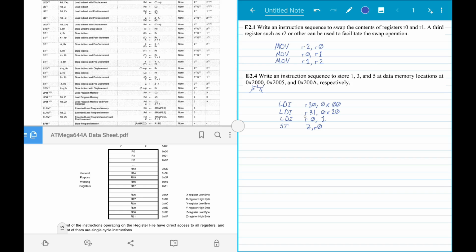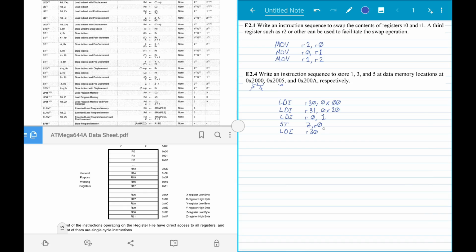So now we need to move to the next one. Now the 2000 doesn't need to change, so we just need to worry about the bottom part. So we can do a load immediate into register 30, and we want the bottom part, 0x05, and we need to update our data, so an LDI in register 0, the 3. Now we do our store into Z, register 0.